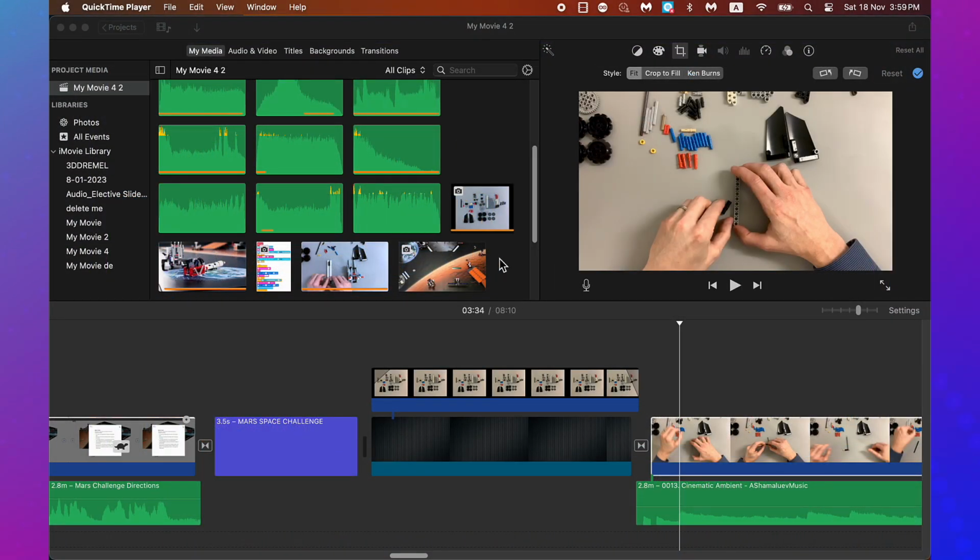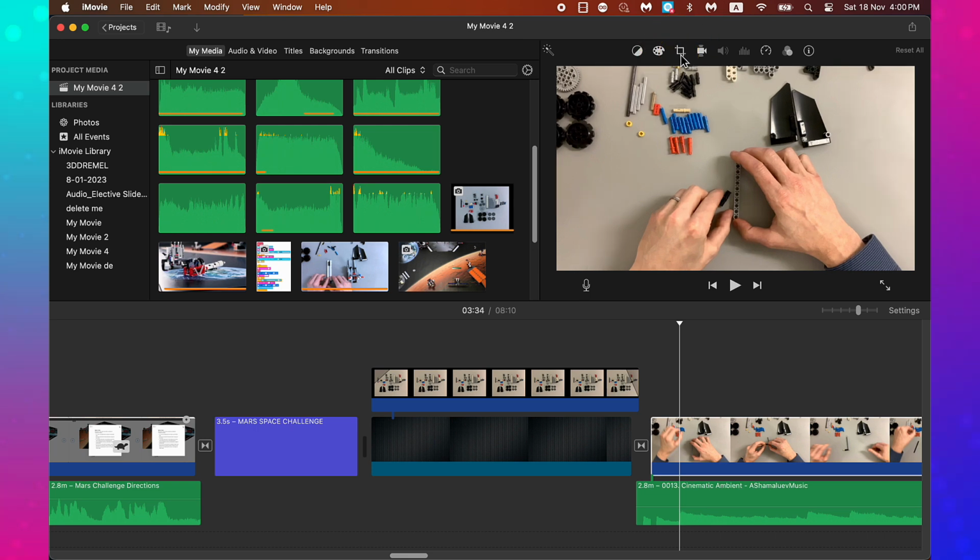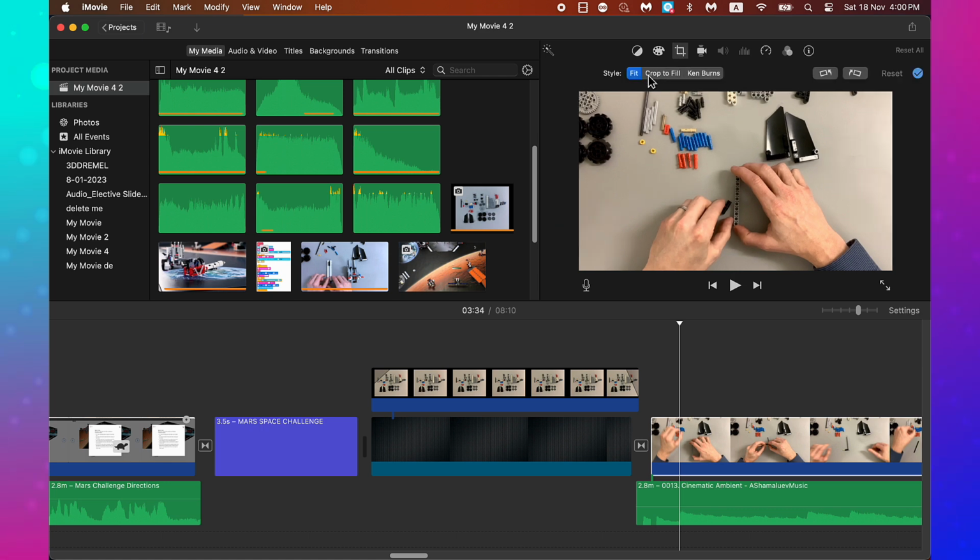You have a variety of additional editing tools available to you. The cropping option here is very useful. You can choose from 3 different styles. You have the fit, which is going to adjust the clip to match the exact resolution and aspect ratio that you have on your timeline. You have this crop to fill, so you can crop your video to fill up the whole screen. Or you can use the Ken Burns crop for a cinematic look.